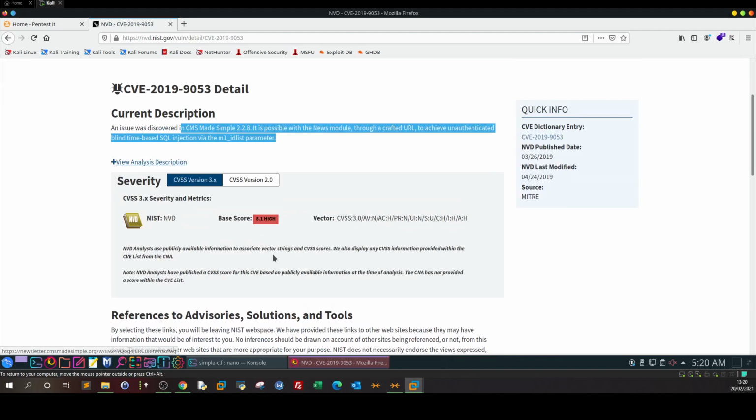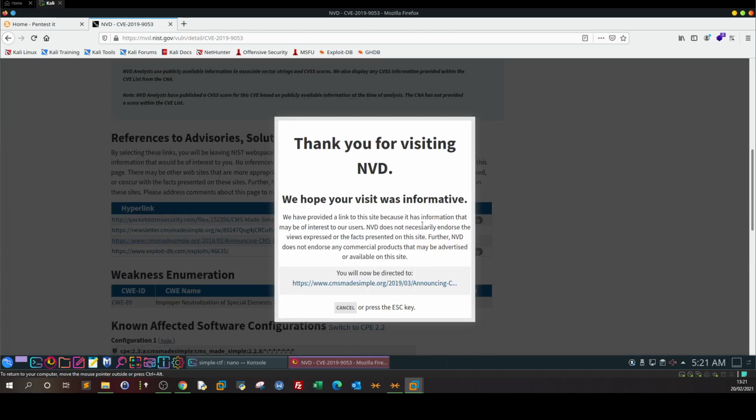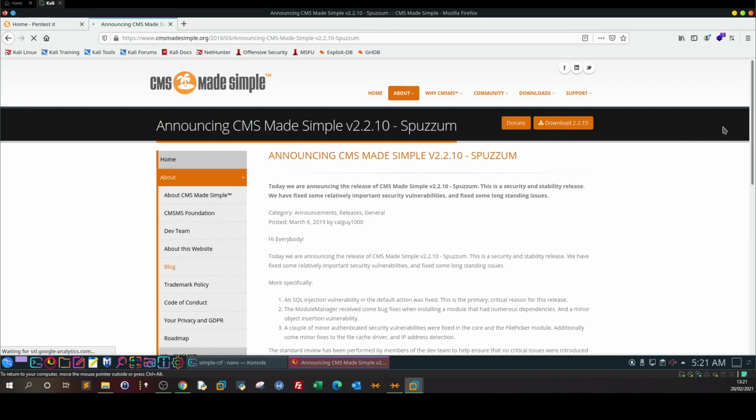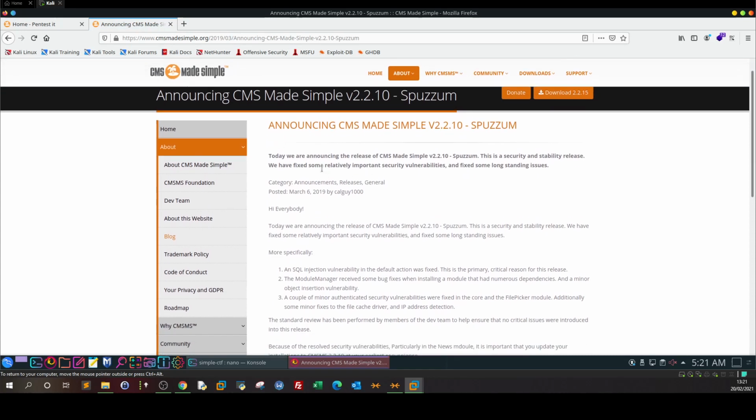Okay, so it is a kind of application vulnerability in the CMS. Let's see here. And this is an announcement. This is the official bulletin from CMS Made Simple. As you can see, today we are announcing the release of CMS Made Simple 2.10. This is a security and stability release. We have fixed some relatively important security vulnerabilities and fixed some long-standing issues.